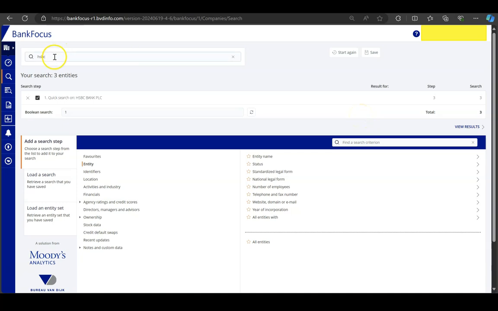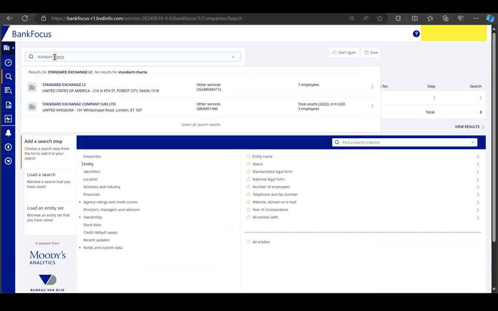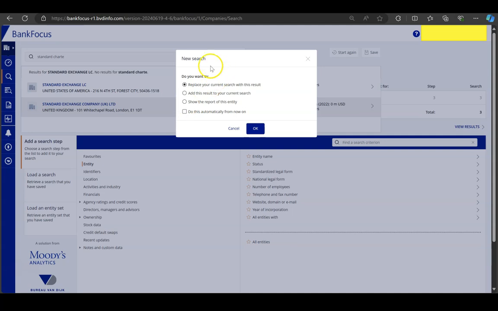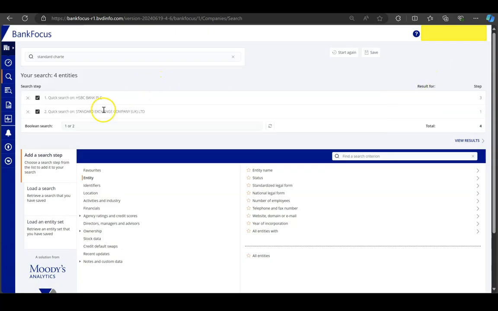If you want to add, for example, Standard Chartered, and you want to include this company, let's click on this. Now it will ask you whether you want to replace the current search or add this to the results. If I click on this, you see it is going to add Standard Chartered next to HSBC. If you want to replace your search, just choose the first option.